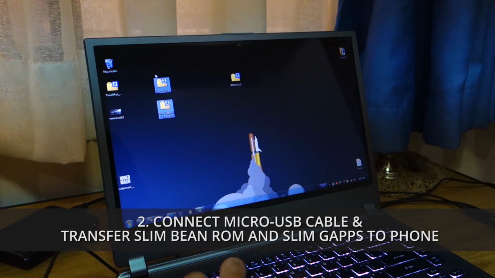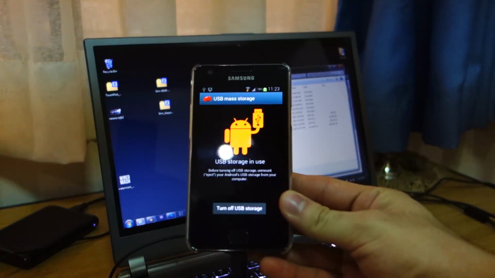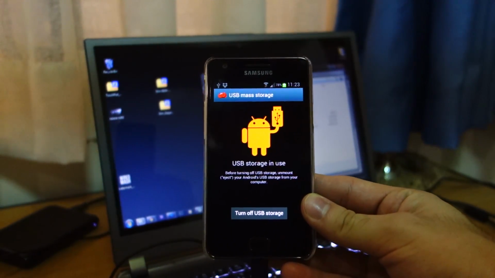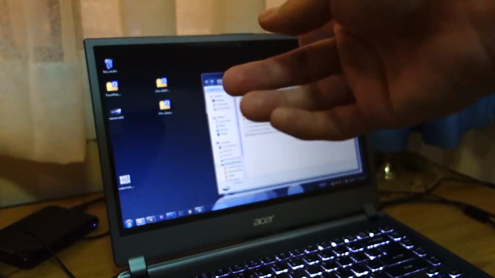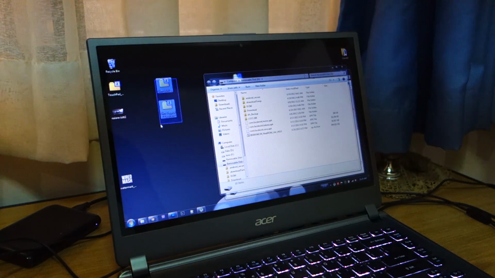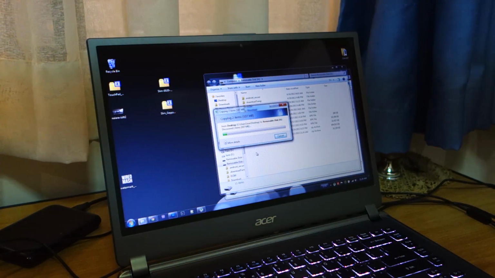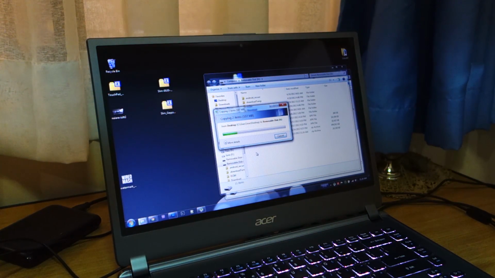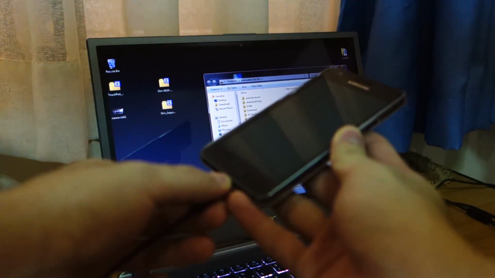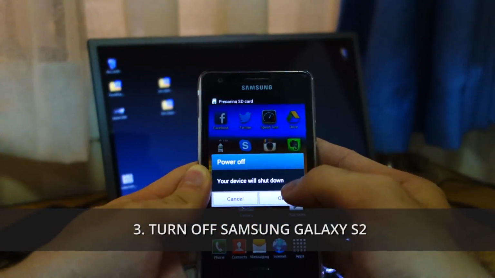Copy these two files. Connect your Samsung Galaxy S2. If you're using the NeatROM Lite, you'll be prompted to use USB mass storage since it's not on by default. Nevertheless, I've got my SD card over here, open it up, and we're gonna transfer the Slim Bean ROM and the G apps onto the SD card. So again, make sure you've got a rooted Samsung Galaxy S2 i9100 for this to work. After it's done transferring, remove your micro USB cable and shut down your Samsung Galaxy S2.